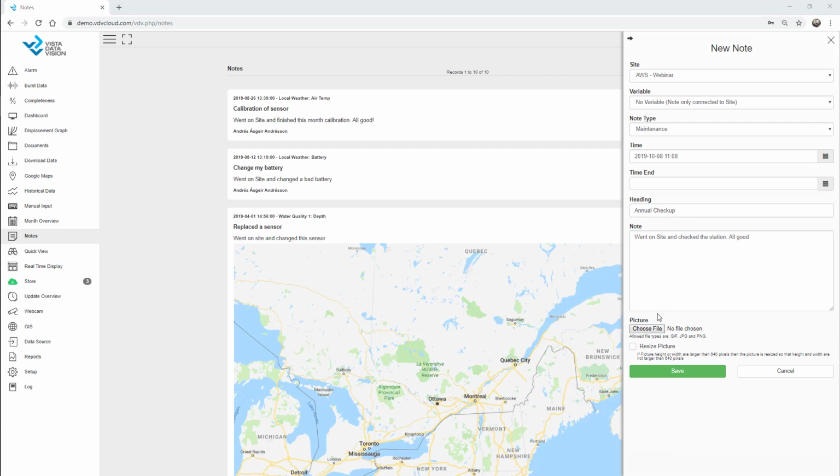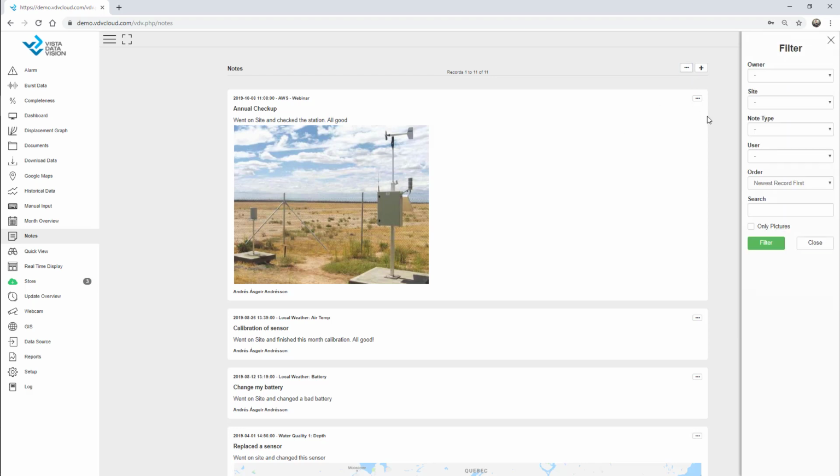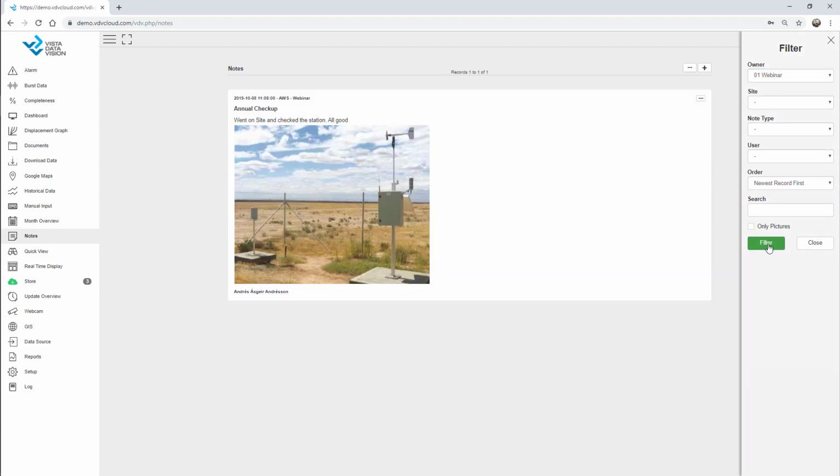Then you can even upload a photo of your visit. Then click Save. Now, the image and the text are saved to the notes. And when you're looking at the notes later on, you'll always be able to find all of your notes. You can even create a filter if you want to locate a specific note from either a specific project or a specific site. You can do that.